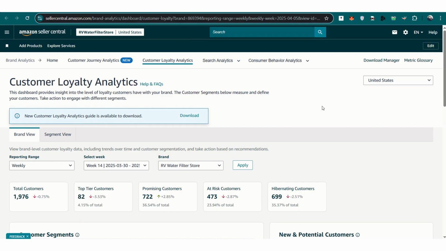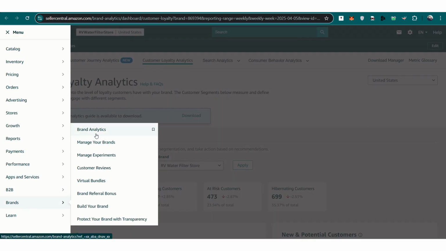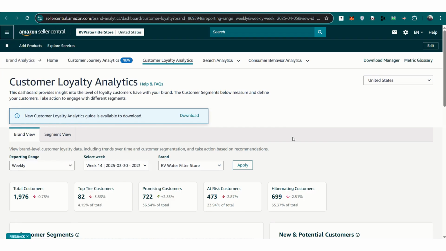To get started, simply go into your Brand Analytics tab in Seller Central, and instead of going to Search Query Performance, click into Customer Loyalty. From there, you'll see valuable data that can shape the way you think about your audience and how you build your brand. Customer loyalty is a powerful growth lever, and Amazon has now made it easier to measure and act on. Take full advantage of this feature to drive higher revenue, increase retention, and build a stronger brand over time.